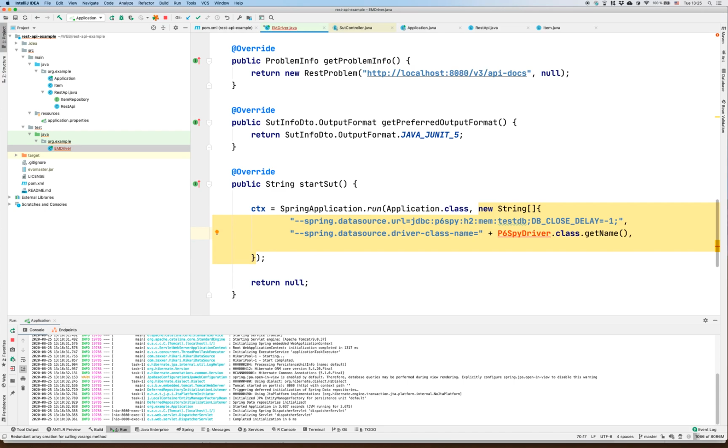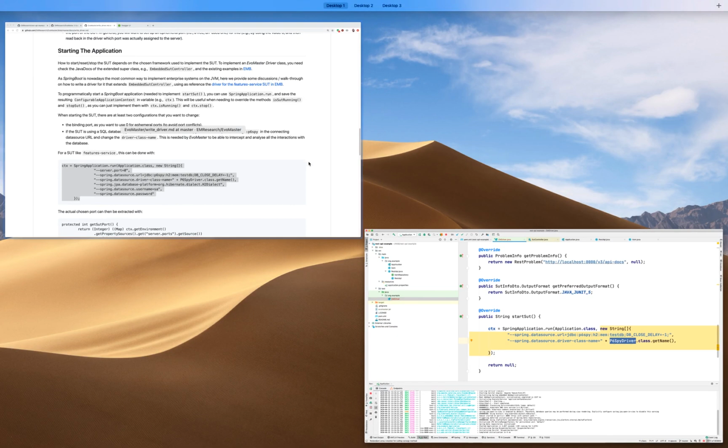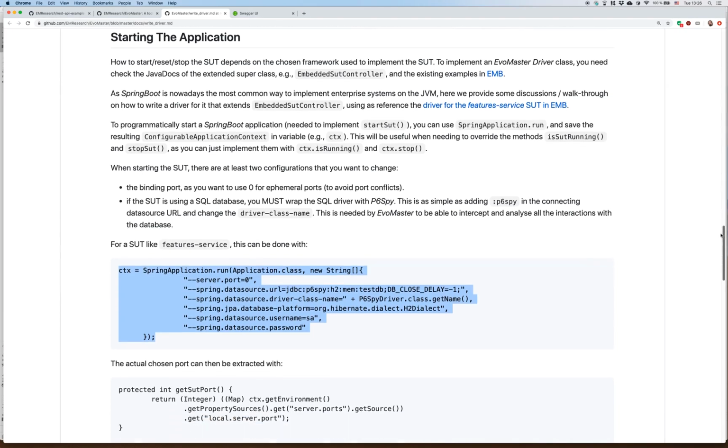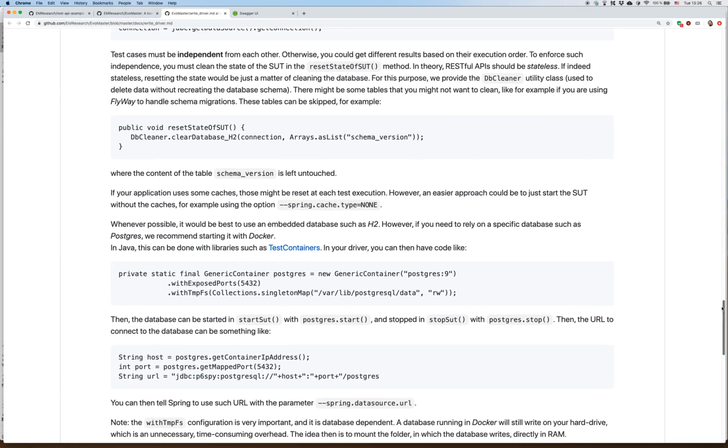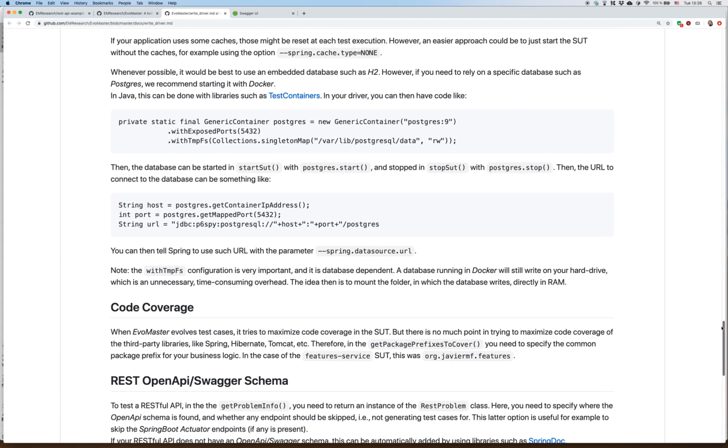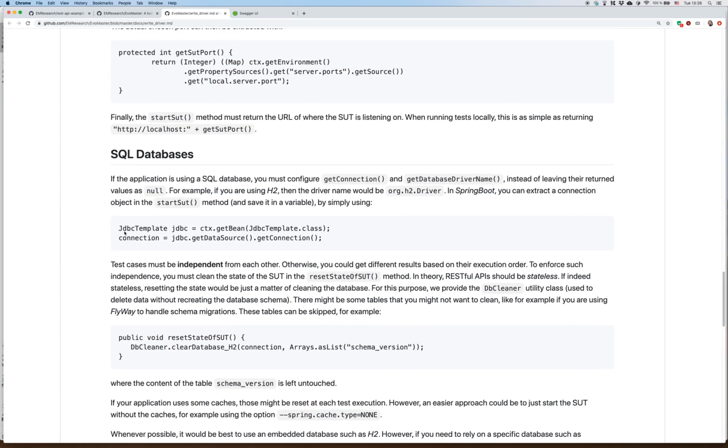And another important thing that we need to do here is that we need to configure the connection to the database to use P6Spy, which is going to be used by EvoMaster to analyze all the interactions with the database. We still need to get a reference to the connection. And this thing in Spring can be done with this code.